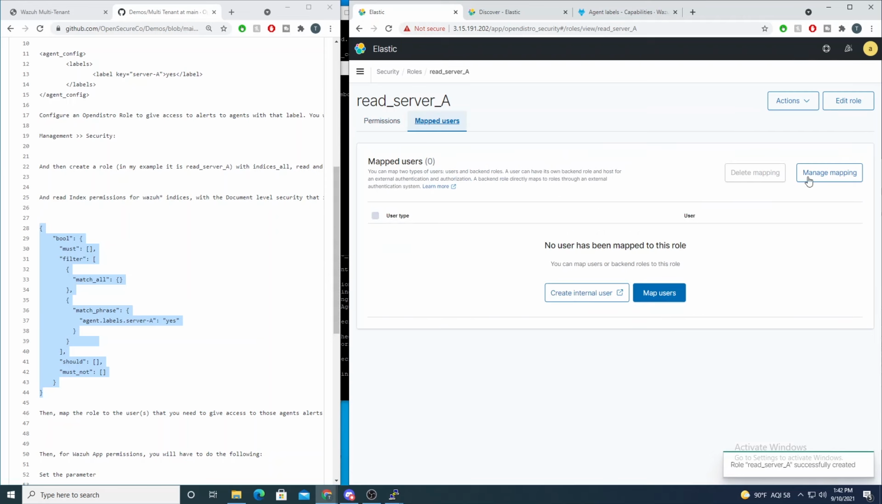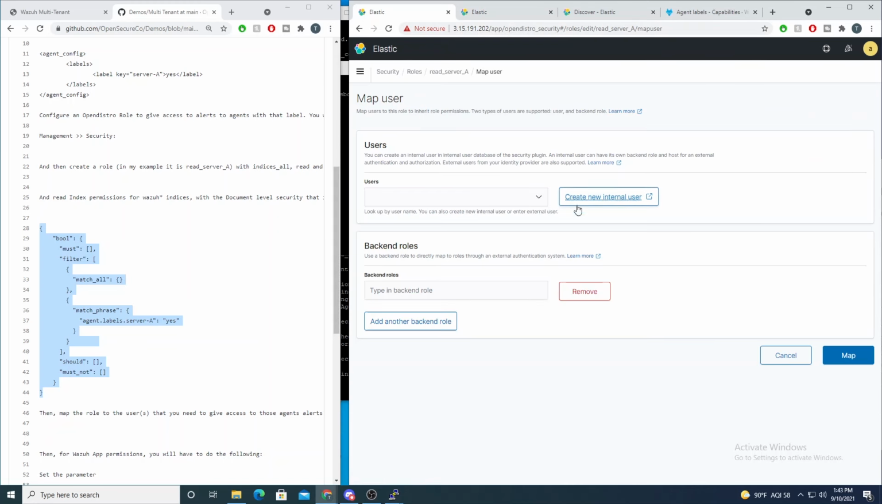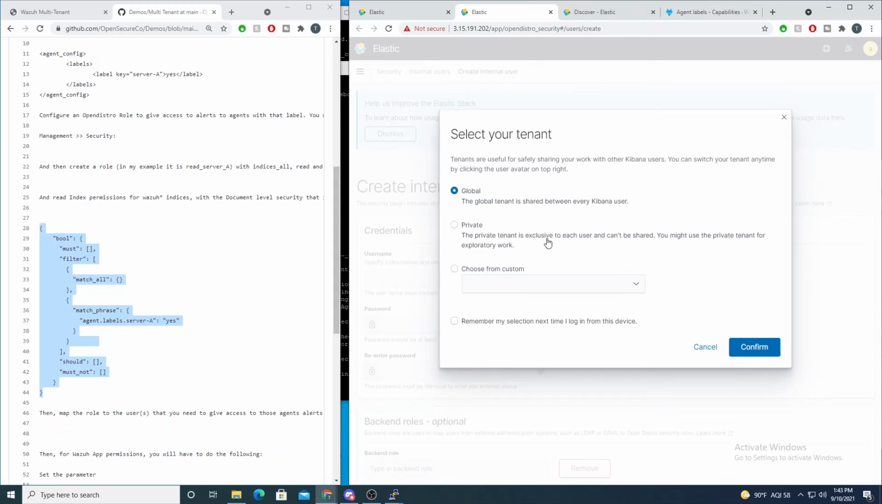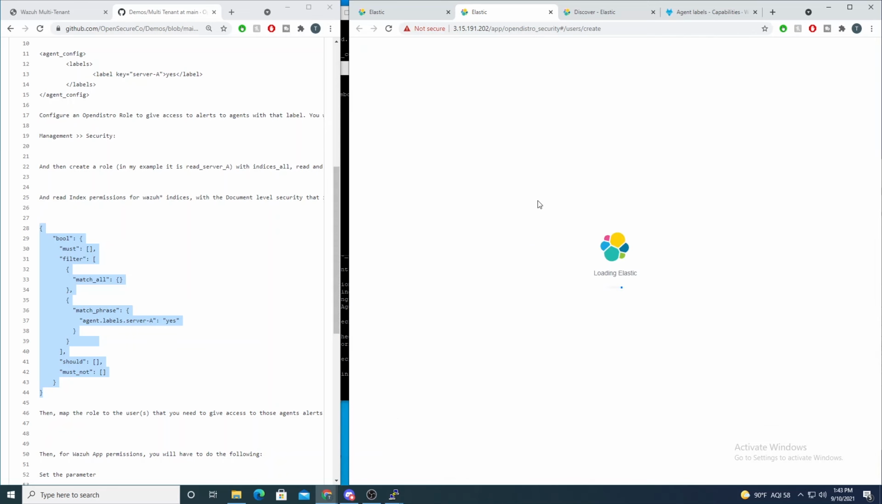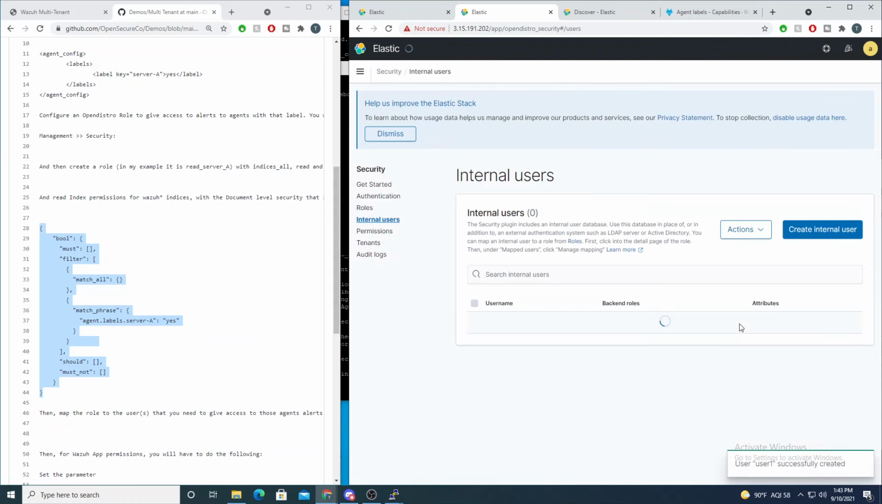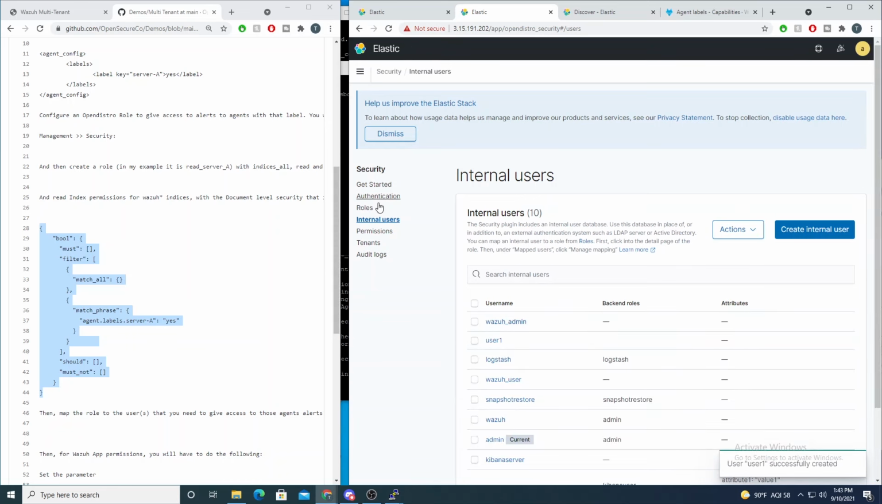So if we now select map users, I will actually need to create one real quick. So let's load that out. Yeah, the global's fine. And let's create a user. So I'll just say user1. I'll give it a password of please subscribe. And I will select create. All right, so we have our user.